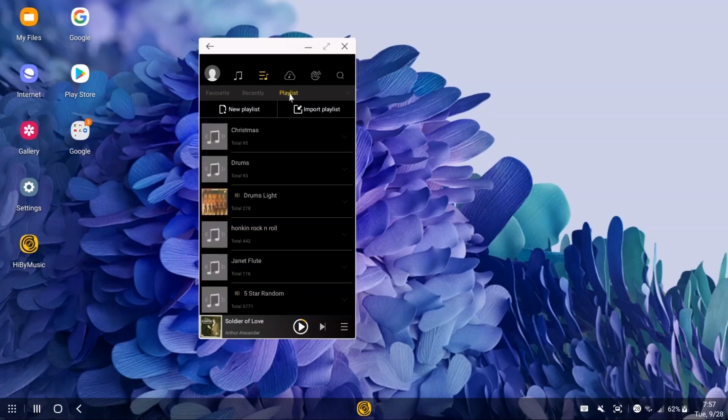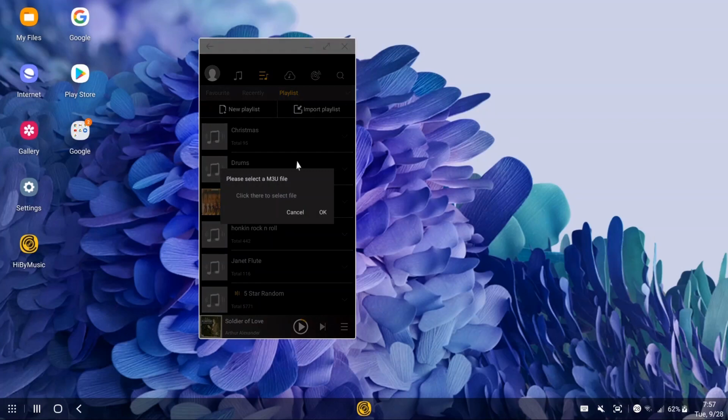Now here's the part that's really a pain in the neck, and I wish HiBy would have done a better job. When I click import playlist, it should really filter out just the playlist files. In this case, it doesn't. Watch this. So I click this. Note the misspelling. This should say click here to select the file. They need to fix that, but you're going to click that anyway.